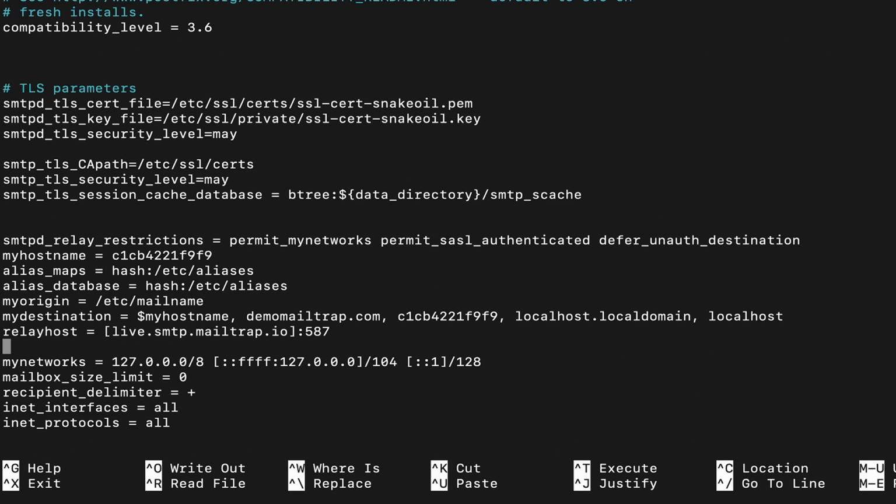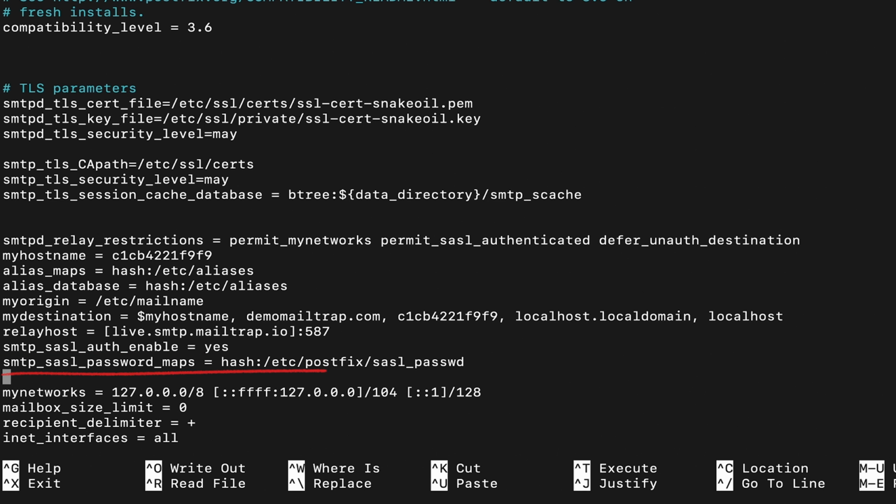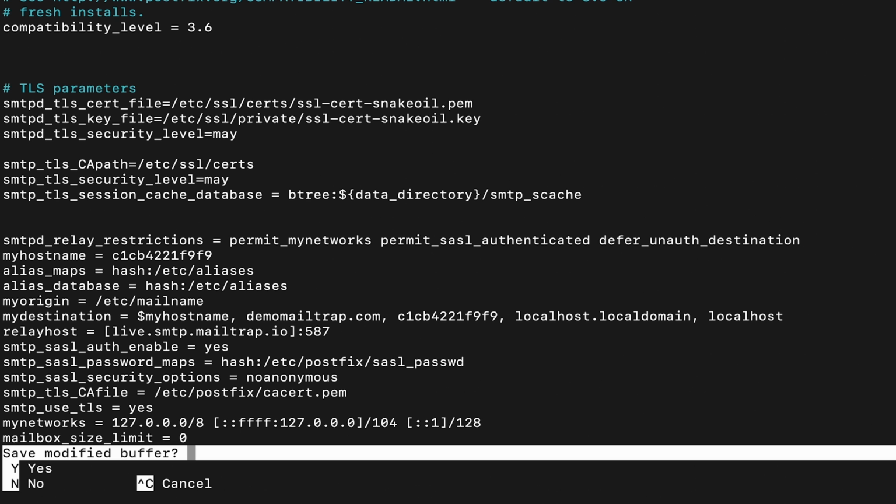After that, enable SASL authentication for outgoing mail. Specify the location and format of the file that contains the SMTP client authentication credentials. Configure SASL security options for the postfix SMTP client. Configure the location of the certificate authority certificate file used for TLS encryption, and enable the use of TLS for outgoing SMTP connections. To finish off the configuration, press Ctrl X to exit the editor, and then Y to save the modified buffer. Finally, press enter.